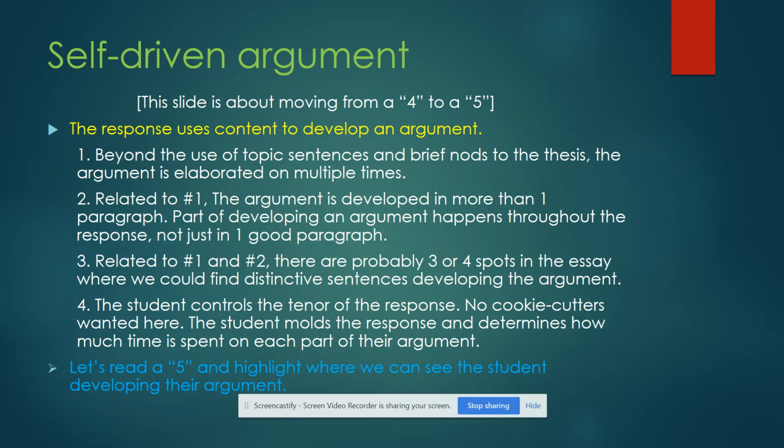Okay, so if you've written a 4 and you're trying to move to a 5, or if you've written a 5 and you're thinking, I don't know how I got to a 5, I guess I'm getting some things, but I couldn't necessarily tell you why I got it, you might want to stop here. You probably have a self-driven argument, and I put on here a few characteristics. So typically a 4 has topic sentences. It might briefly give a head nod to the thesis somewhere else in the paragraph, but it's not elaborated on a whole lot. If you've already written a 5, you have elaborated on your thesis multiple times.